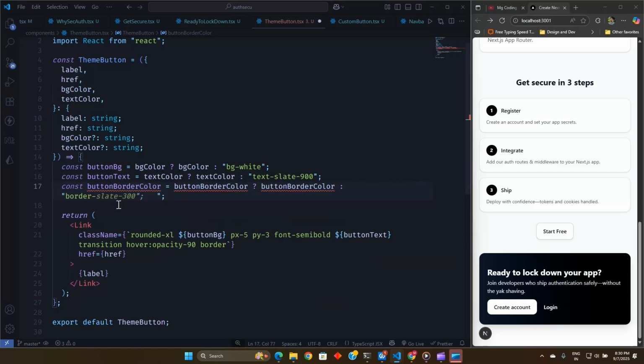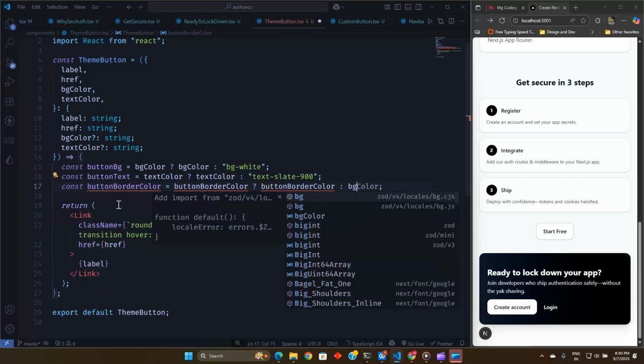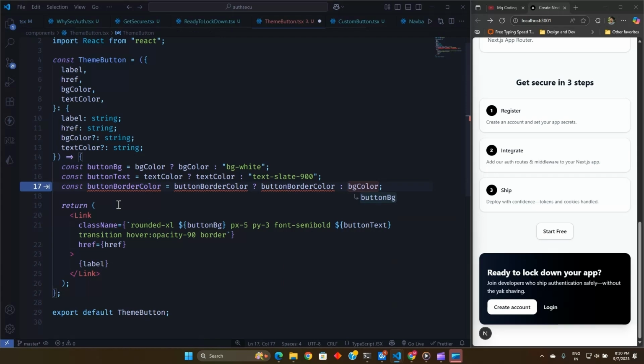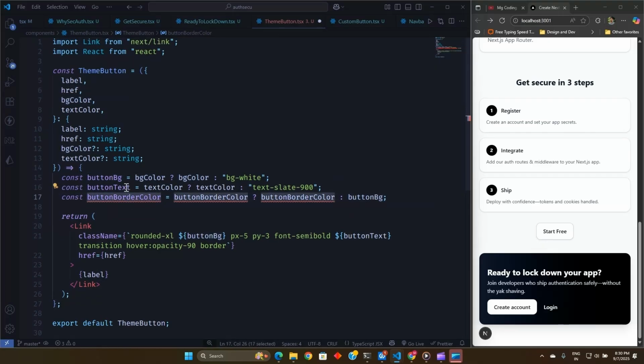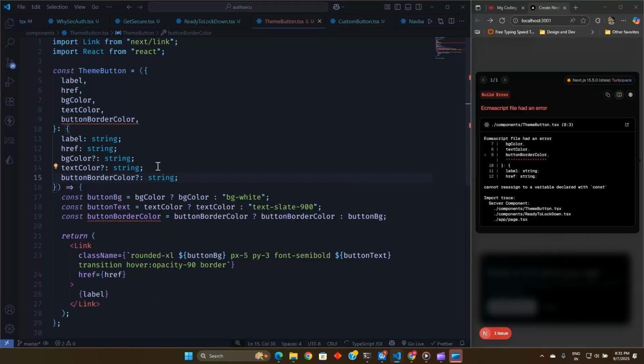Or let's add here the border to be of color bg color. By default it will be of bg color. Okay, and save it. And also here let's add this button bg, and let me add these two in our props. So this will also be optional and string type, and save it.